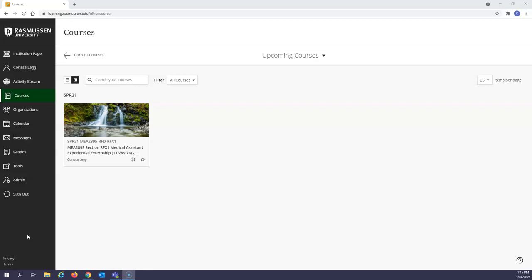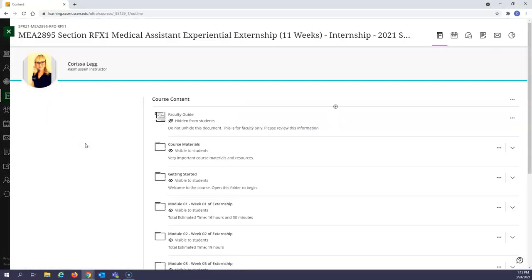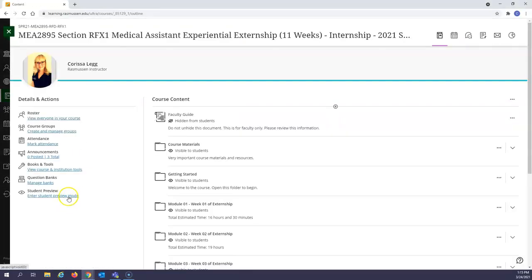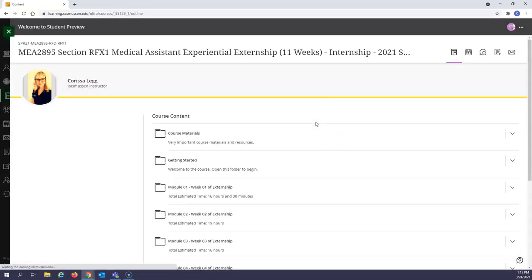Now, since last quarter, there have been some changes to Blackboard, and we've upgraded to what we're calling Blackboard Ultra. So I wanted to give you a couple of tours through things just so that you can actually see them. So I'm going to go ahead and click into the course, and I'm actually going to switch over to the preview mode where it looks like what you would actually see as a student.